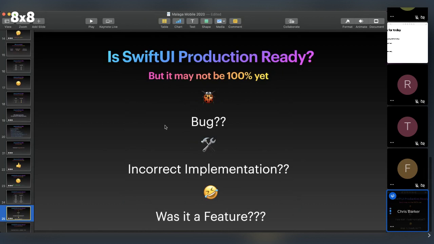or a bar button item as it's called in SwiftUI. It would present my sheet. I was happy. I did what I needed to do on the sheet. I would dismiss the sheet. I'd then tap on the bar button item again, hoping to go back into the sheet, and it wouldn't.